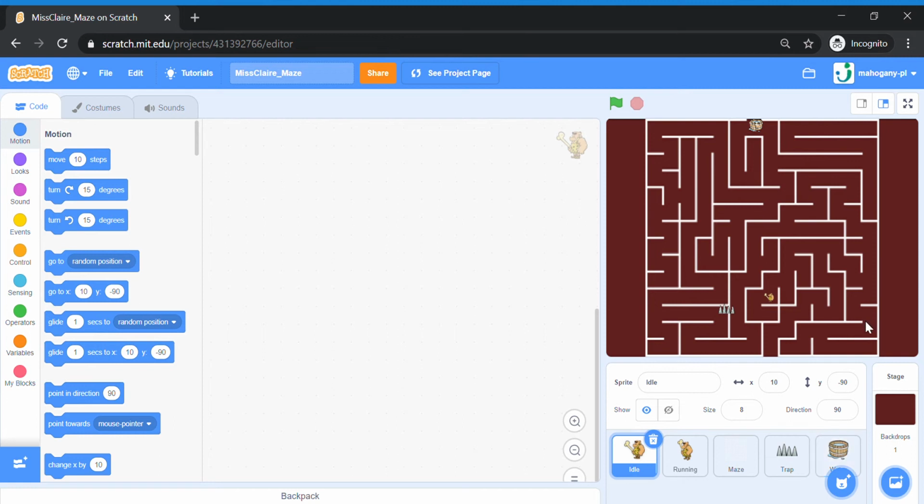Now for today's part 1, we will be coding only for the idle, running, maze and water sprite. We will not code for the trap sprite. Trap sprite, we will leave it for part 2. Okay, so do not get worried if you think that I missed out a step. I purposely missed out trap because that is for part 2. Today we're just going to do part 1, which is the basic gameplay. Okay, so let's get started without further ado.